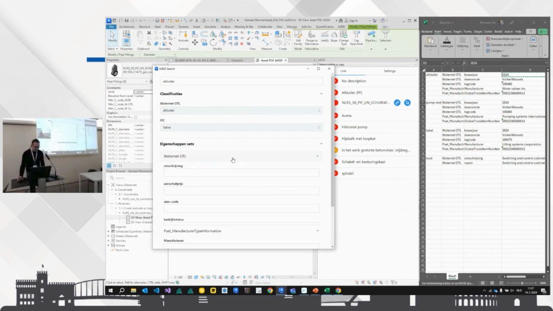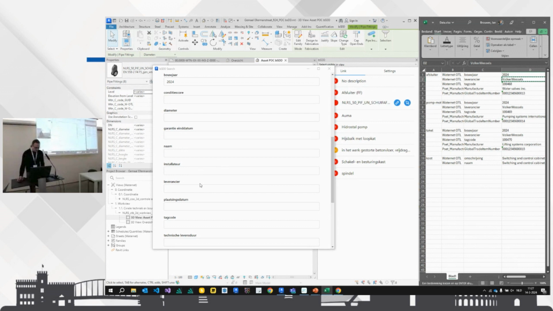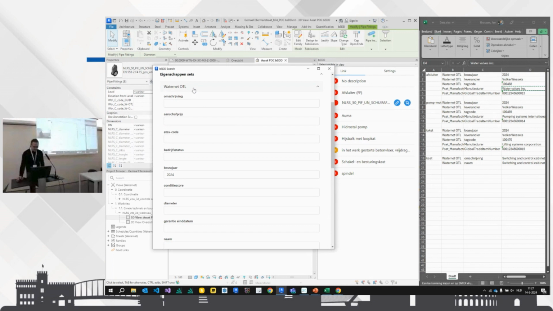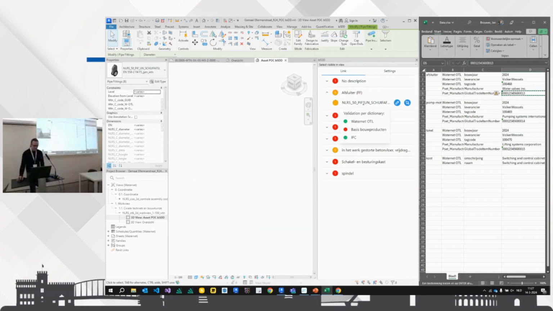So it's built in 2024 by Volker Wessels, and it has a tag code of this. And it's a product by Water Valves Incorporated. And we have this GTIN number. And now I say save. And oh, it's all green except for the basic building product that's not part of this check.